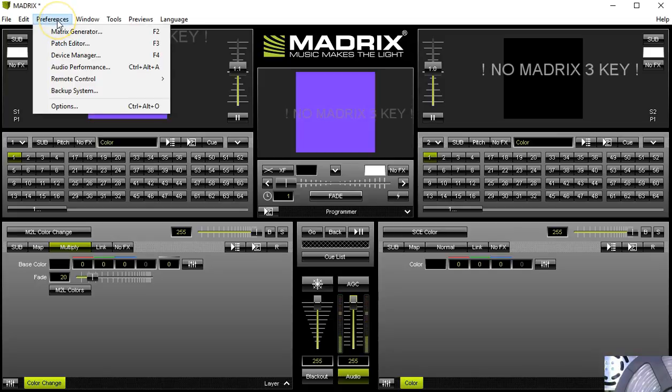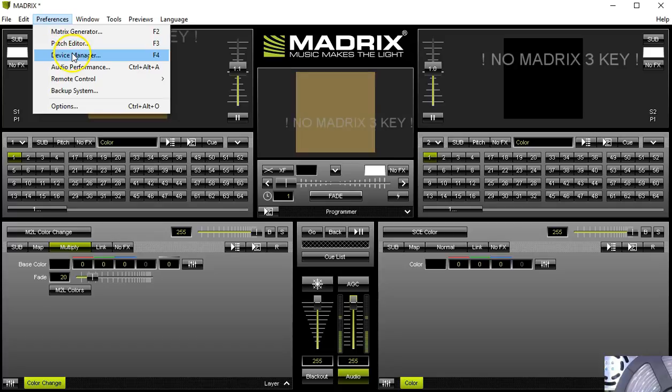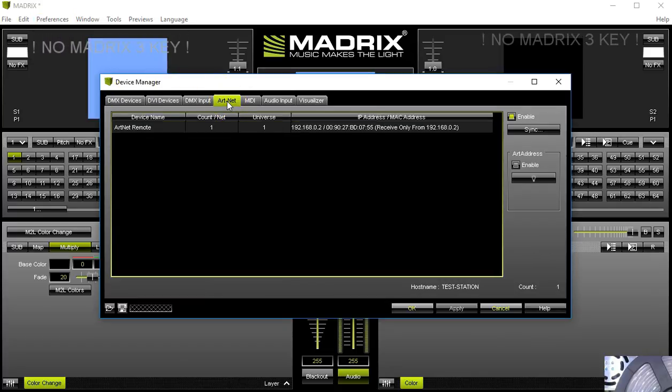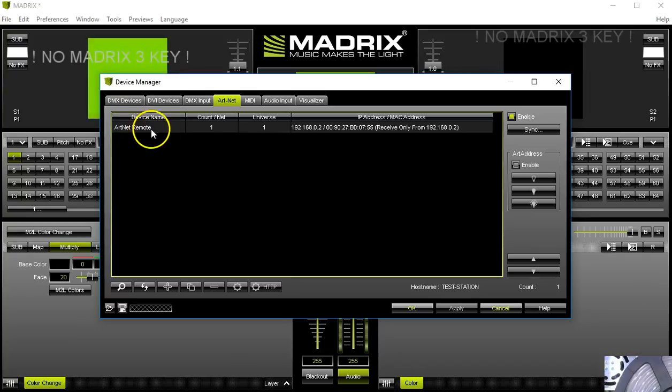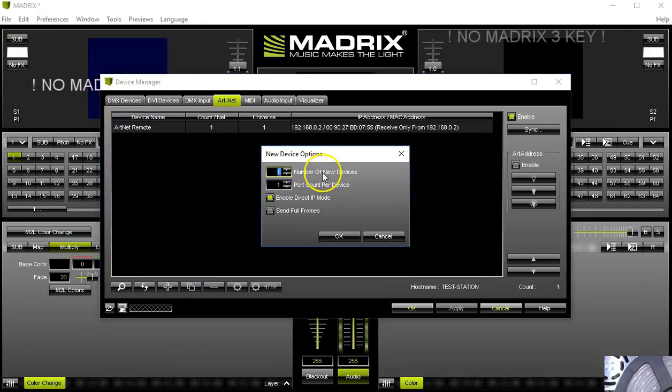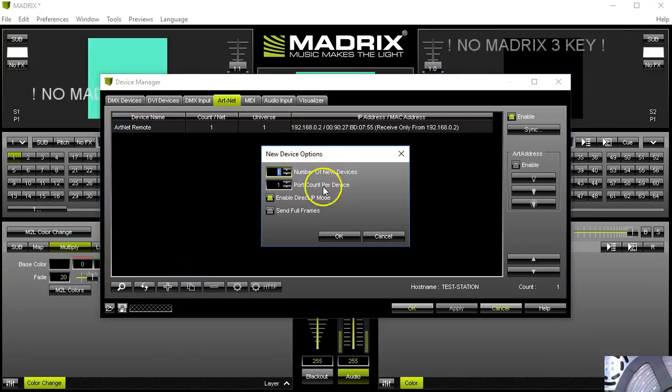The first thing we need to do is go into Preferences, then to Device Manager. We're going to go to the Artnet tab. We can ignore this Artnet remote. We're going to add down here at the plus, Add New Device. We're going to say the number of devices, 1. We only need 1 port, which will give us 256 universes.